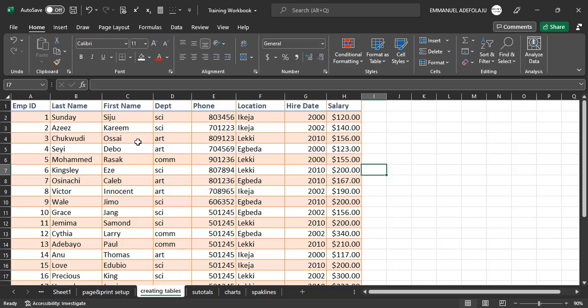Now to convert to table, your cursor should be within your list. Now the first thing that is important to note is your list must have a header, and the headers must be unique. Now what do I mean by unique header? It means like you have location here, you can't have another location, but you can have location 1 and location 2. So the headers must be unique.